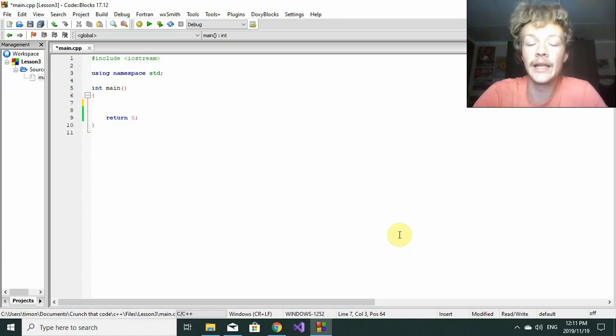Crunch, lesson number 3. Today we will be talking about logical operators, relational operators, and if and else if statements. Okay, so let me first explain to you what logical operators are, because to use an if statement you'll need a logical operator as well.